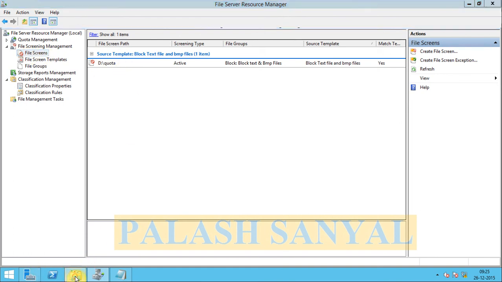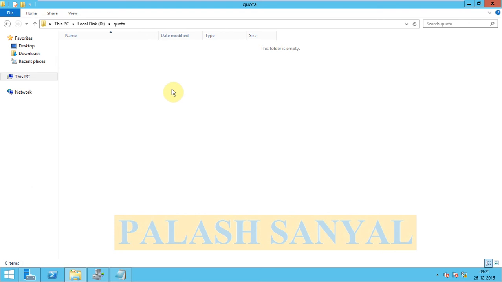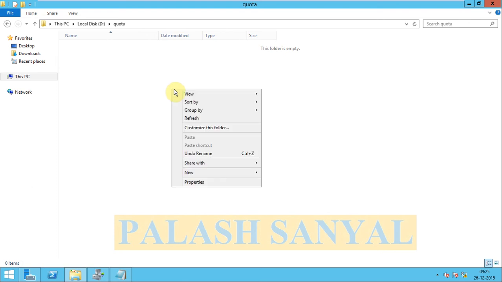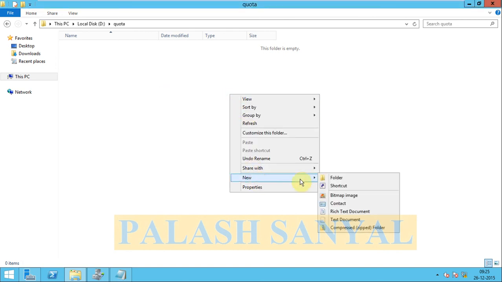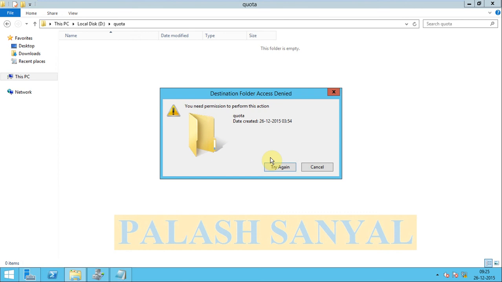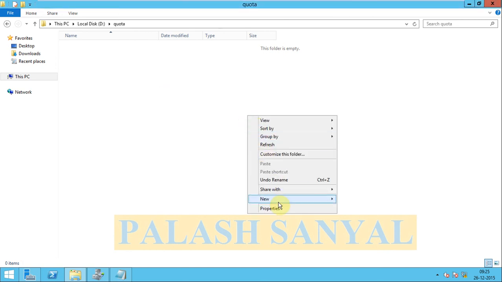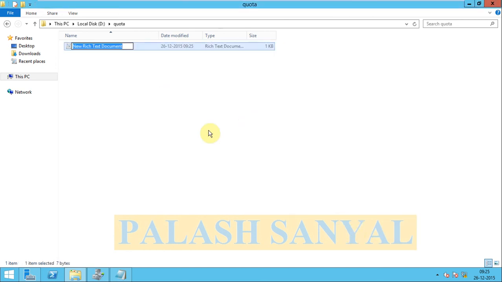So let's go to this folder and try creating a text file. Right click, new, text. See, you need permission to perform this action, because the creation of text files in this folder is blocked. See the BMP files, same result. Try again, there is no permission to create a BMP or text file. You can create other files. A document file is created.